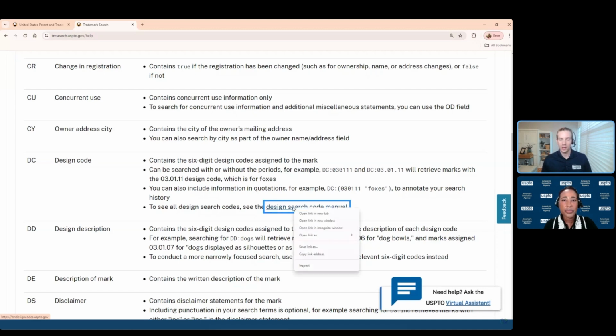We are working to have that placed more prominently in the search builder. So if you do click on DC because you want to search design code, we're trying to have that link pop up right there so you don't have to go fishing for it. But for the time being, you do have to do a little fishing.